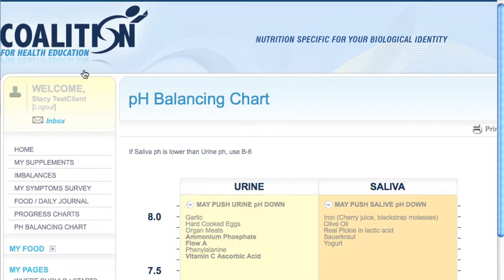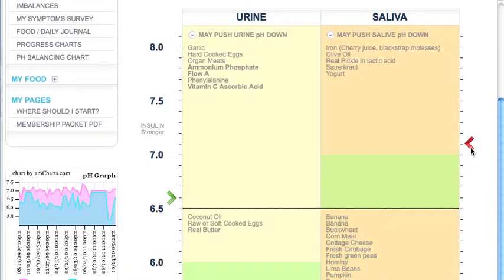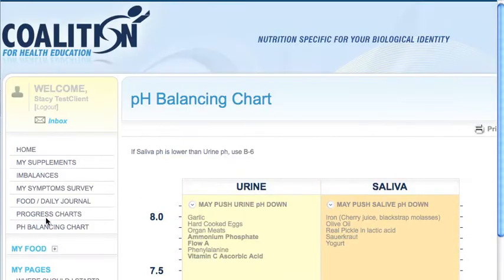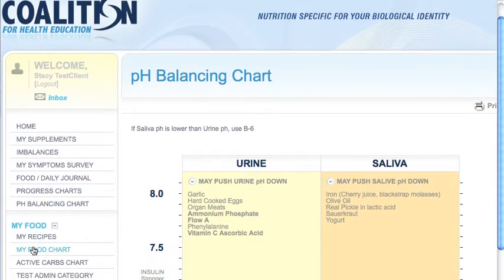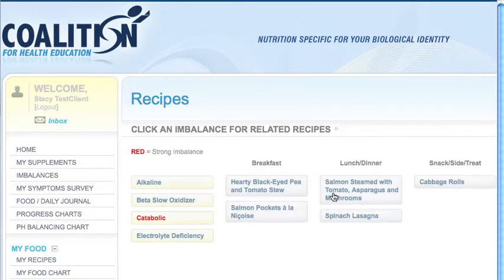In this video, I'm just going to give you a quick overview of some of the brand new features that we've added to the Coalition. Features like this first ever dynamic and interactive pH balancing chart, where your clients will be able to see not only where they are now, but where they should be and the things that will help them move in that direction.